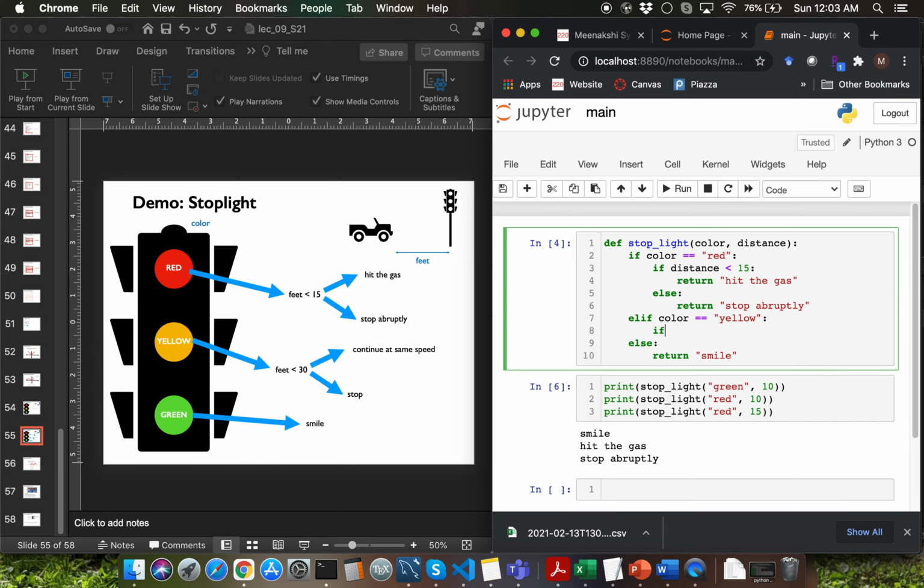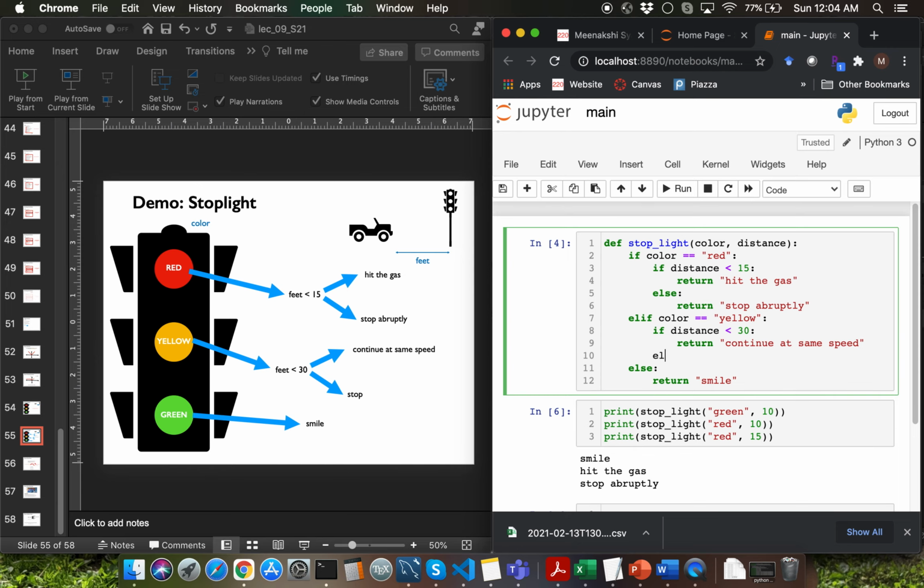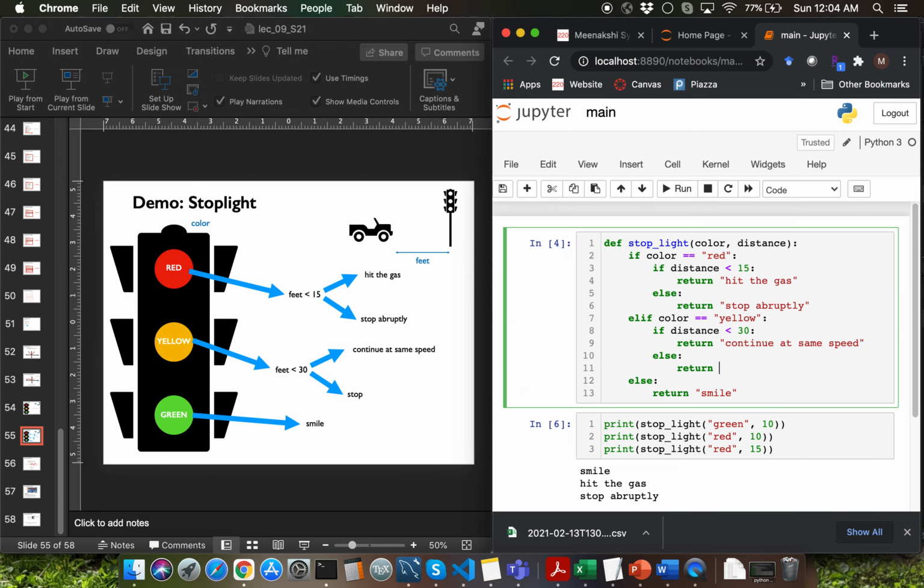I'm going to add in the second conditional by saying if distance is less than 30. What do I want to do then? I want to continue at the same speed. So that's what I'm going to type in here. So I'm going to simply say continue at same speed. Let's write the corresponding else. In that case, we want to return stop.